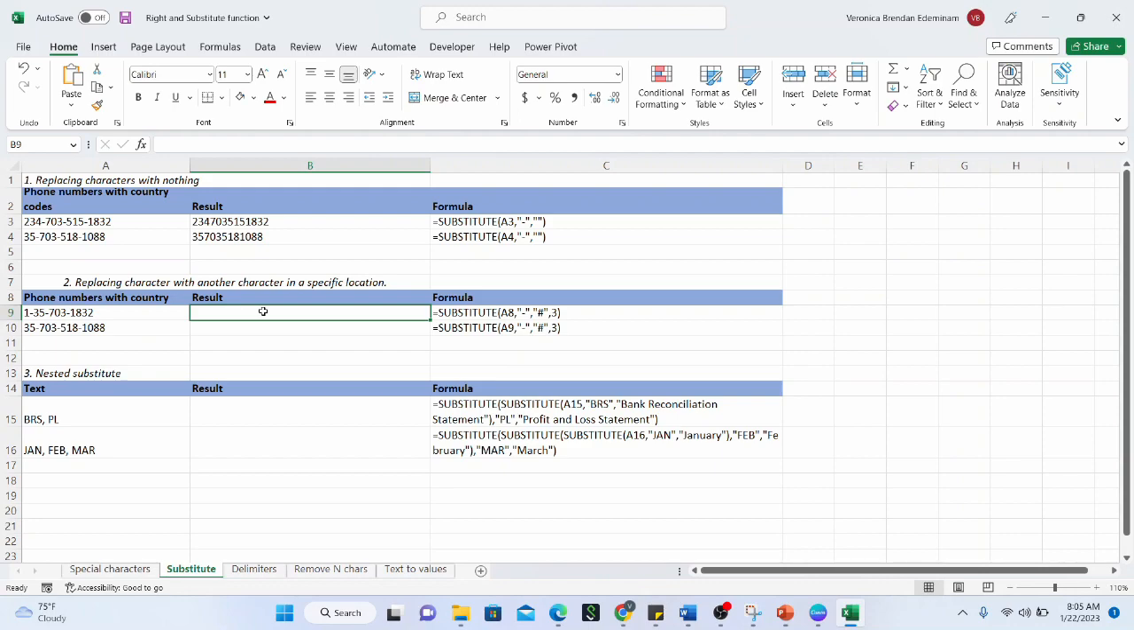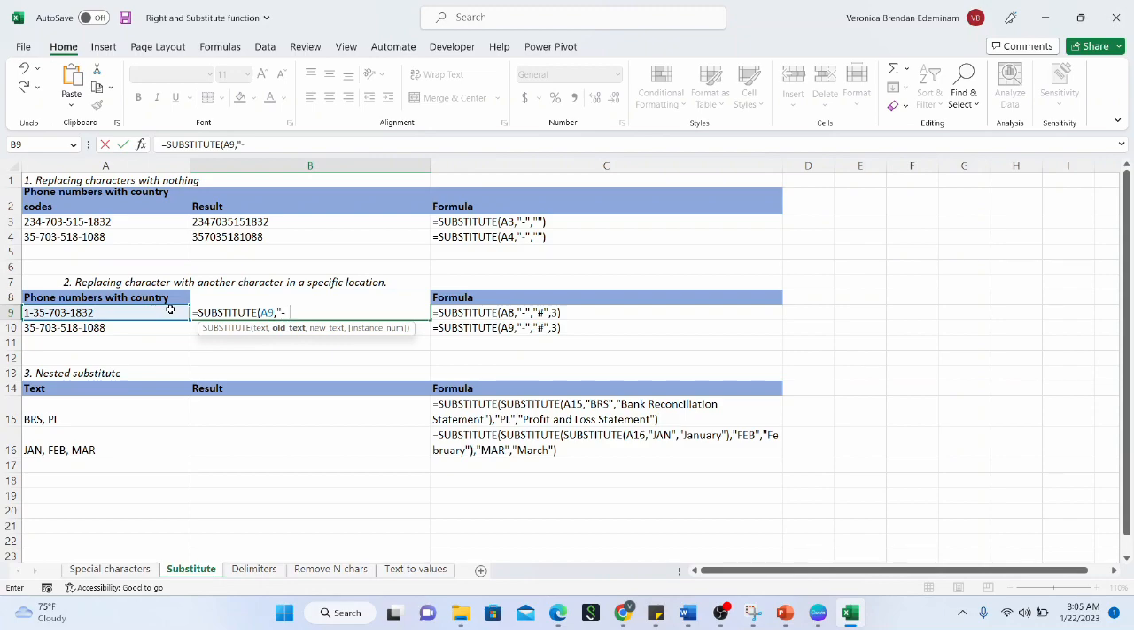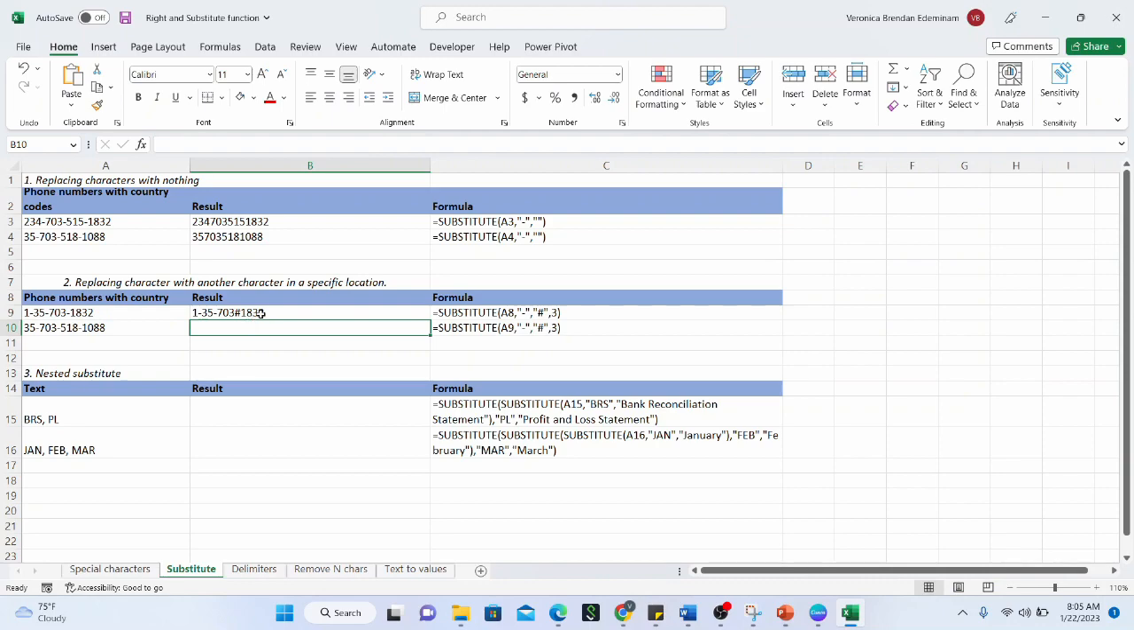We are looking at this text, of course, from the left-hand side. So we are just going to do the substitute. In this case, our text is this. The old text is this. The new text is the asterisk. And the instance number is 3. So we are replacing only the third hyphen. This means that the first and the second hyphen will remain. In this case, we have used the fourth argument, and let's see how this works.